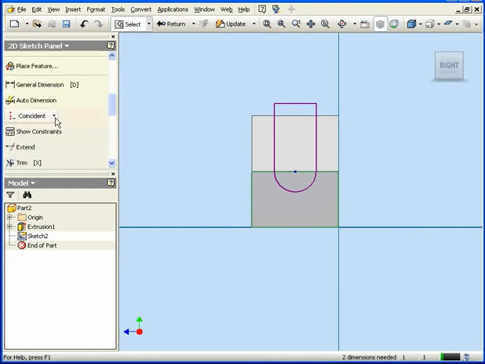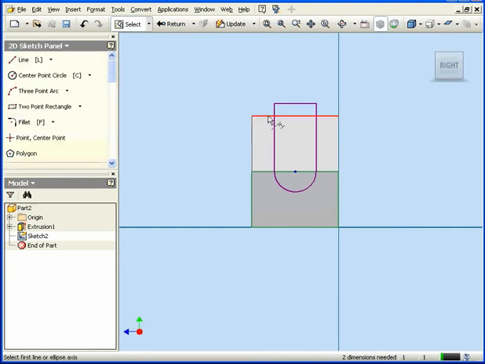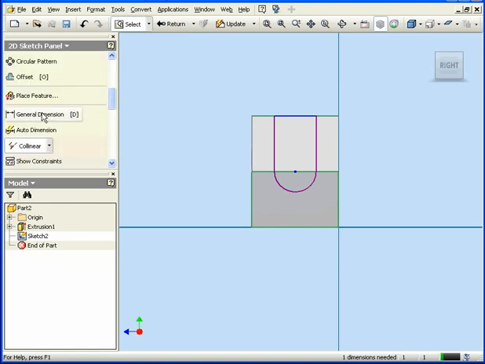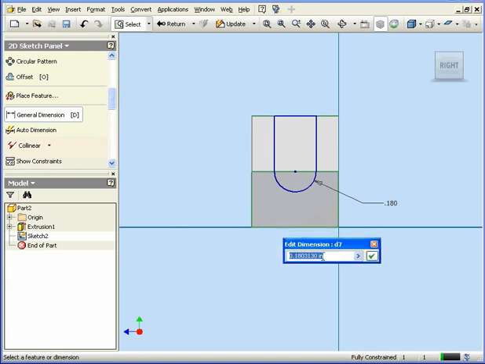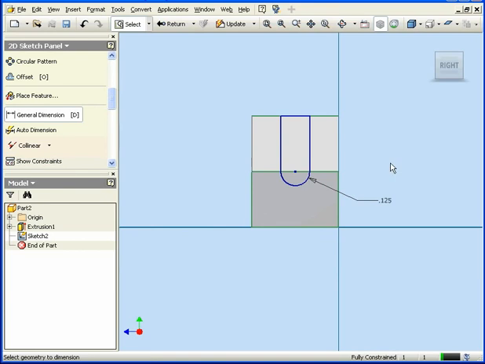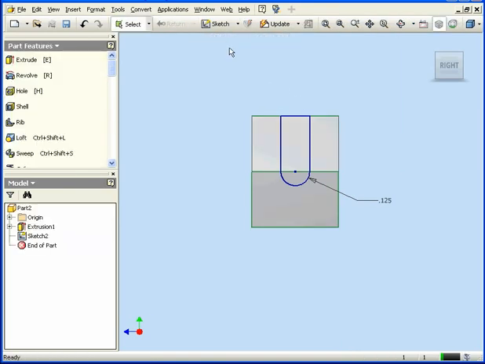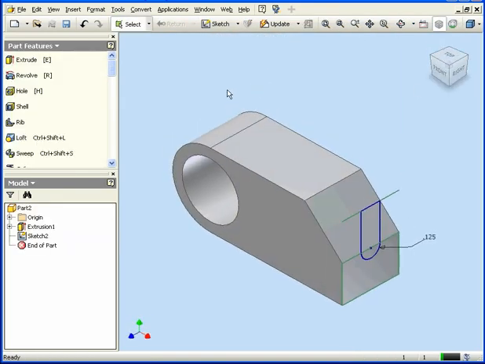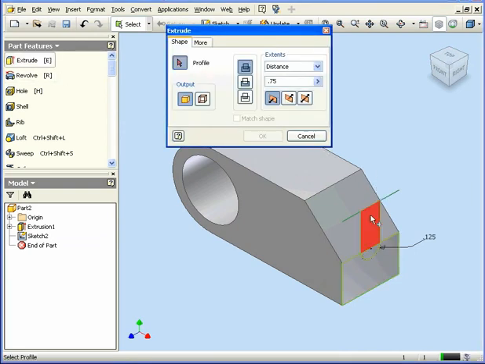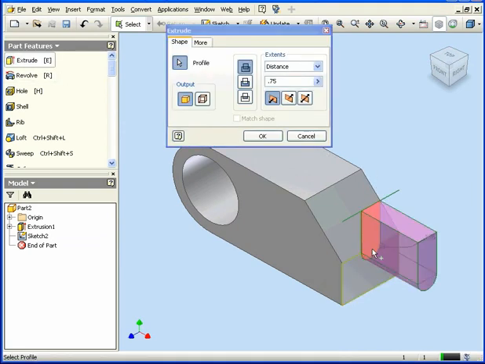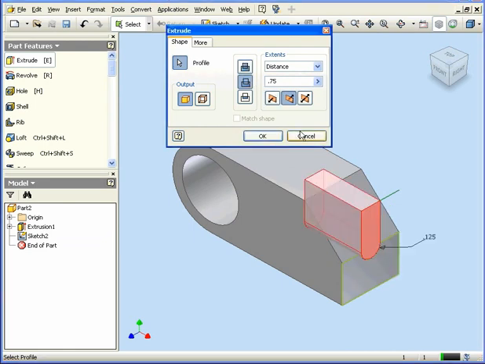And let's apply a collinear relation between this edge and this line. We only need 1 dimension so far, as we see in the status bar. Let's activate the General Dimension tool. Let's enter a value of 1/8 inch. OK. Now let's exit the sketch, activate the Extrude tool, select the profile, cut. Let's enter a length of 1 3/4 inch.